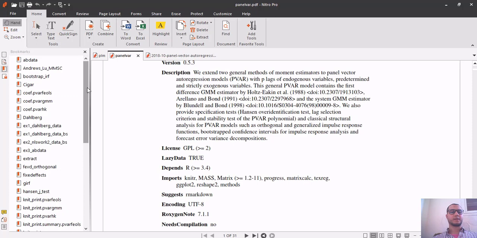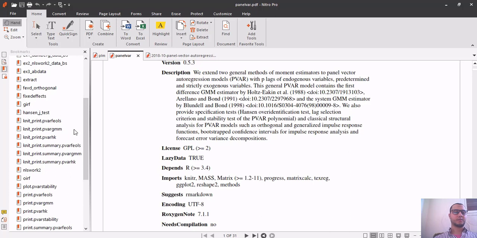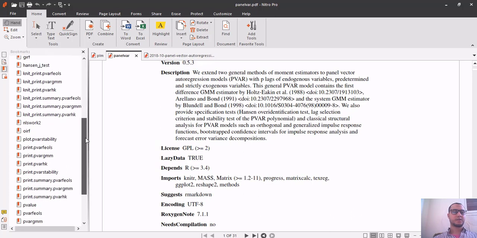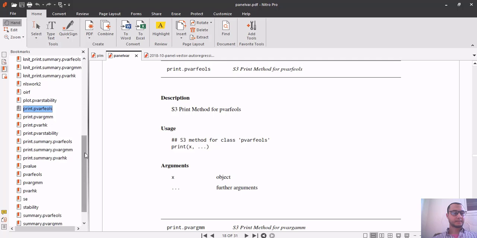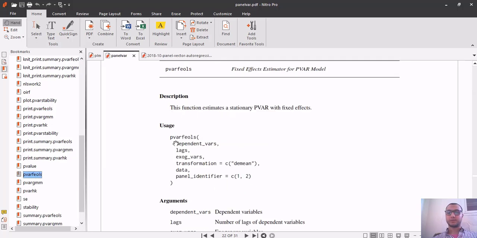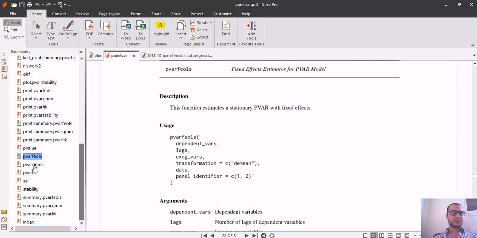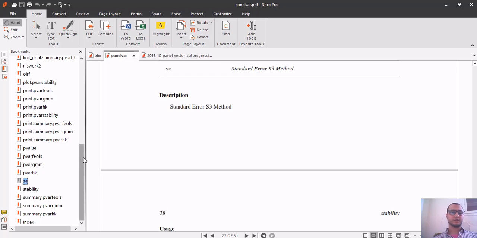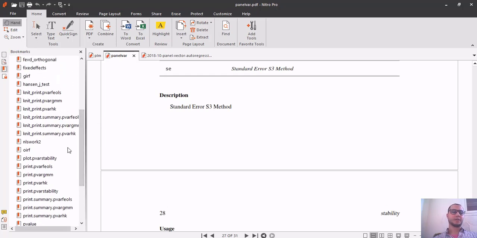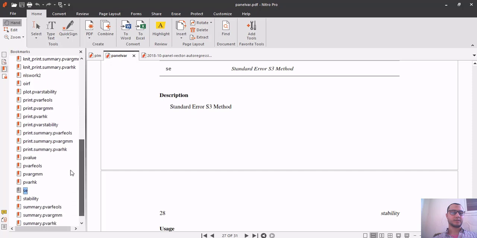So in this package you can estimate the model using the GMM estimator, and also the fixed effect estimator. So we have three types of estimators: GMM, fixed effect, and the third one.